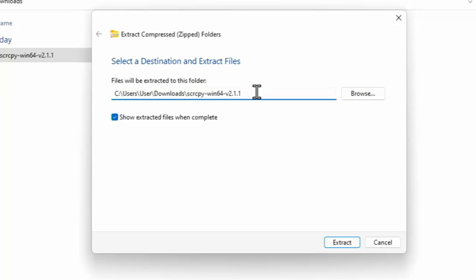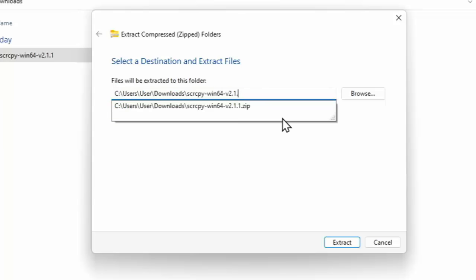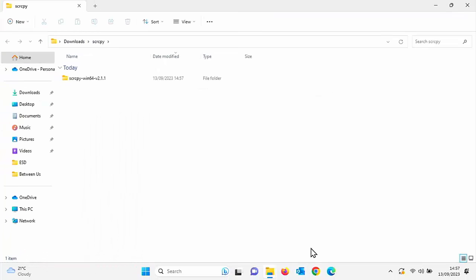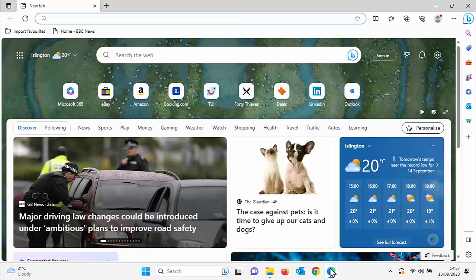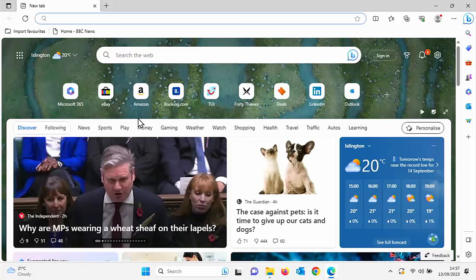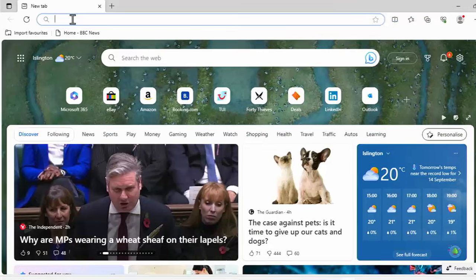So what I want to do is click in there and delete all the way back to SCRCPY. Make sure that you've done the same. So just delete back to SCRCPY. Click on Extract. Then what we want to do is go back to our browser and type in this address again in the top of the screen here.